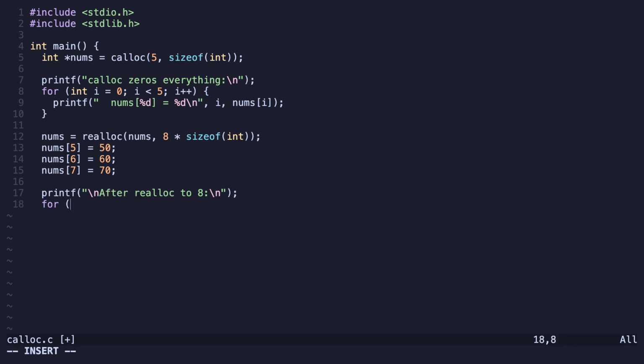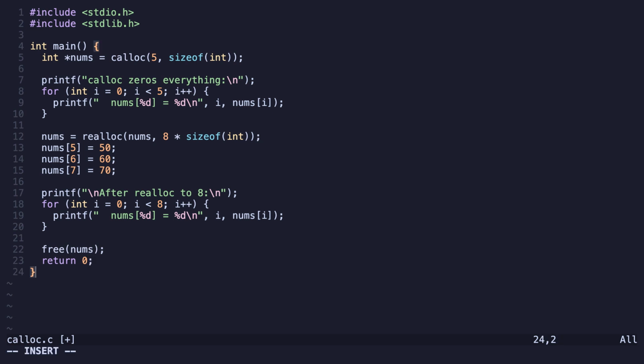Print all 8. The first 5 are still 0. The last 3 have the new values. Free the block when done. Calloc for clean starts, realloc for growing. Both end with free.